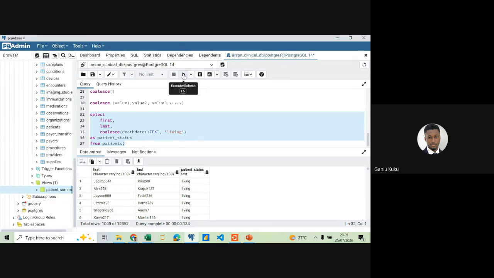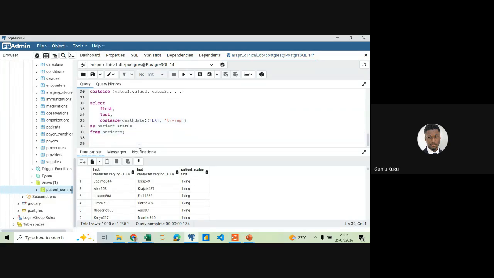What other function do we have, like NULLIF? NULLIF is to compare two values. You can read on that. When you want to prevent division by zero, you use NULLIF too. The syntax for NULLIF is NULLIF, then expression 1, expression 2, like that.